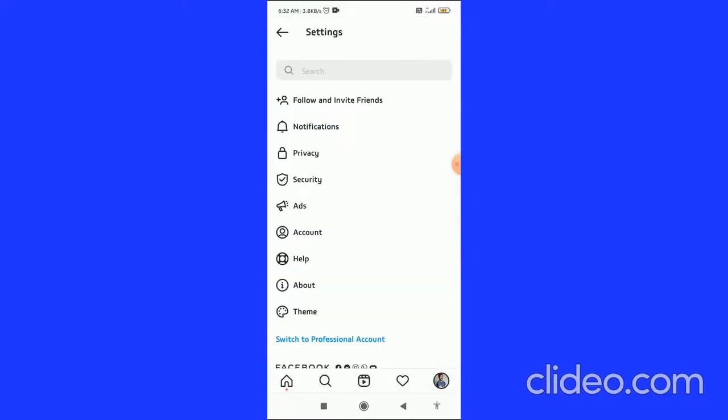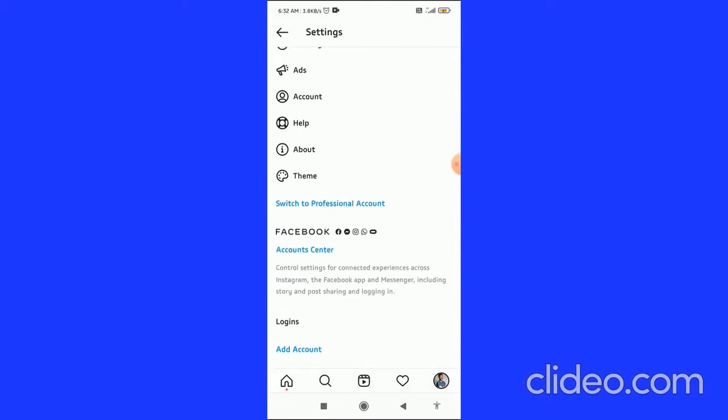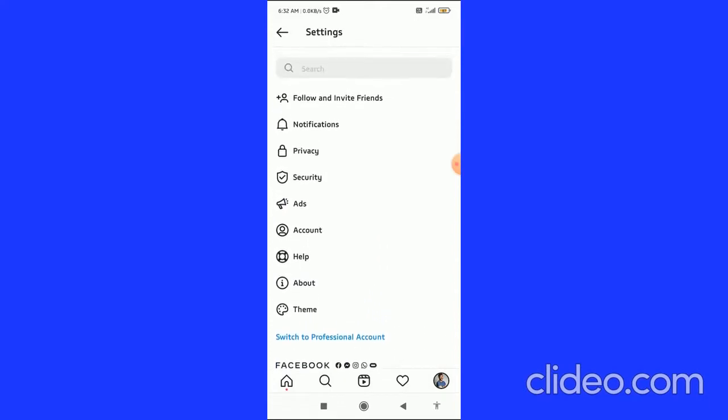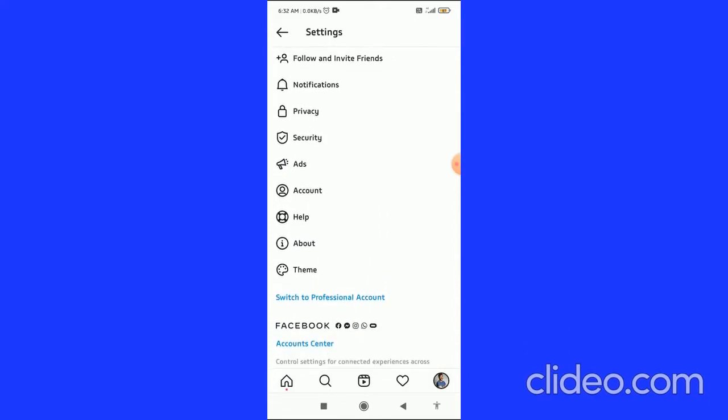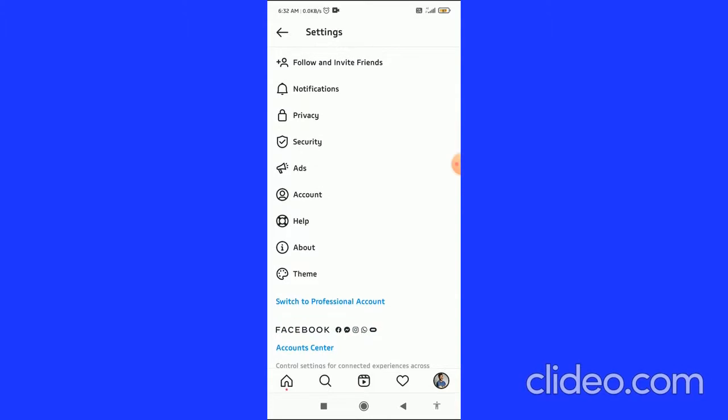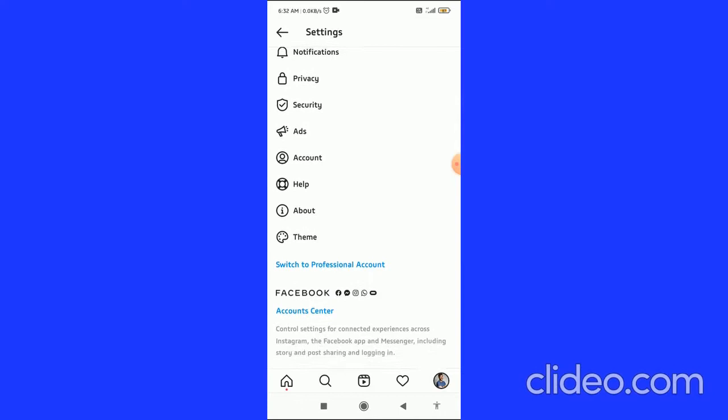And one thing I want to tell you is that you can't do this in your personal account, so you have to switch to a professional account. It works on both Android and iOS, so don't worry about that.